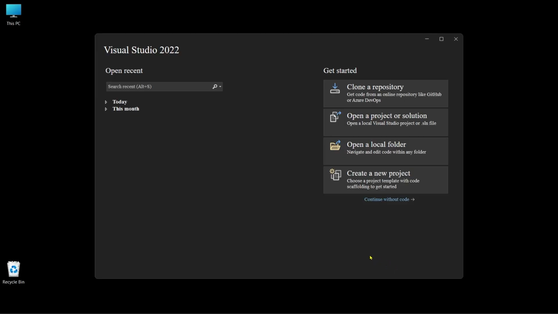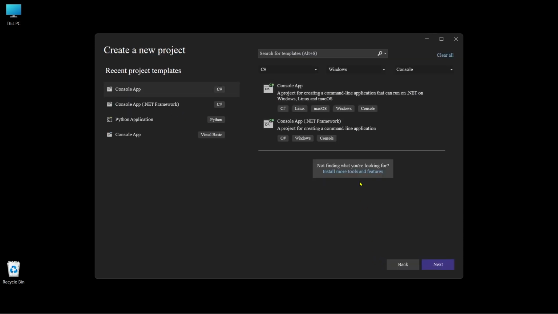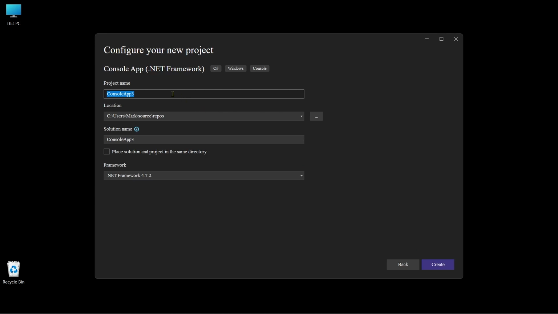So here we are, Visual Studio 2022, new project. I'm going to choose a console app, C#, Windows console. I'm going to choose the .NET Framework. This is .NET Core. Next, console app 3. So it's using the .NET Framework 4.7. Create.